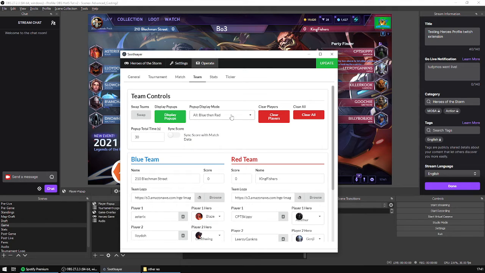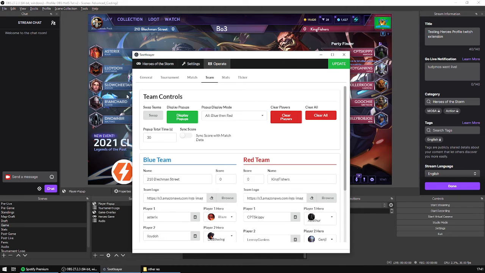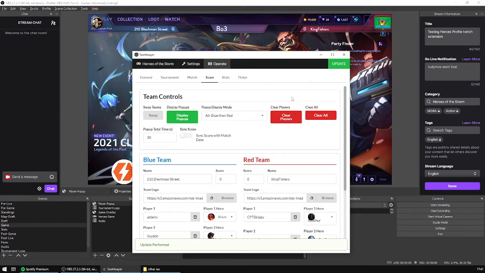Honestly, I prefer all blue and then red. And I think that's the best way to do it. You go onto the left side with your camera and you just zoom in on these guys and you say all their names. When you go to the red side, zoom in on these guys, say all their names. Most casters are doing it like that, I think.